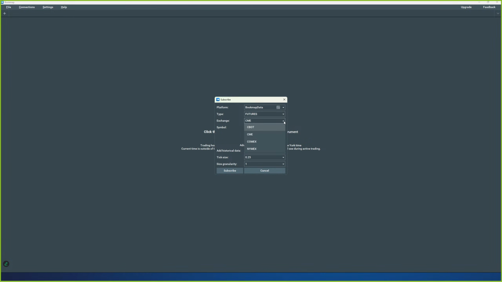And then again, as far as your exchange, it depends on what you're trading. If you're trading gold, you'll go with COMEX. If you're trading oil, NYMEX. I like to trade the S&P as well as NASDAQ, so I'm going to choose CME as my exchange. And then the symbol is going to be ESZ5. That's going to be our symbol until December. I'll show you guys in a little bit how to figure out what your symbol is.